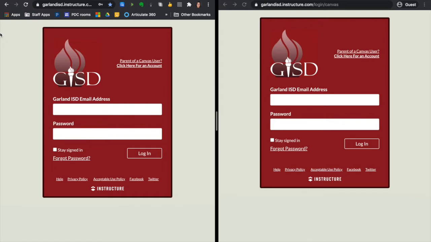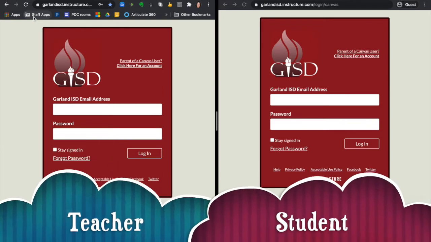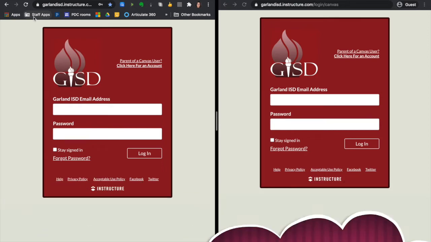Garland has its unique Canvas login page. This site will be added to the Staff Apps folder for easy access. You will use your Garland ISD email and password to log in. On the left side of this presentation, you will be seeing the teacher interaction with Canvas, and on the right side, you will be seeing the students.